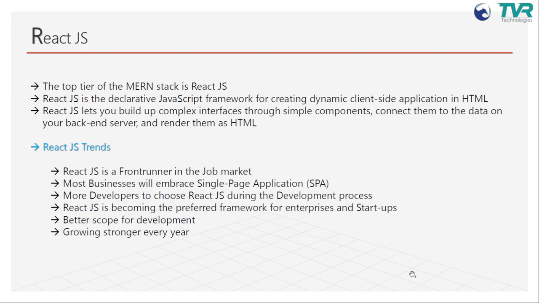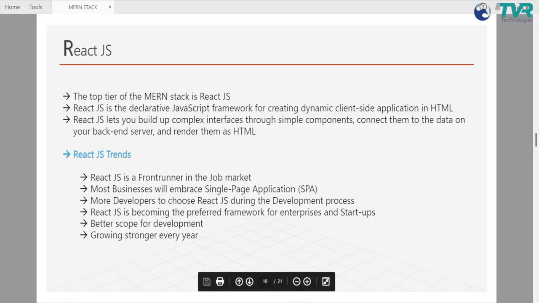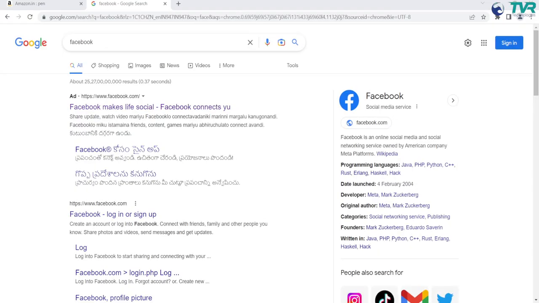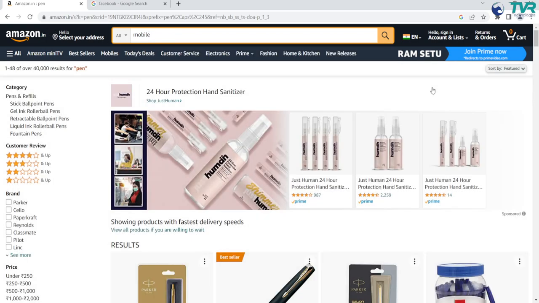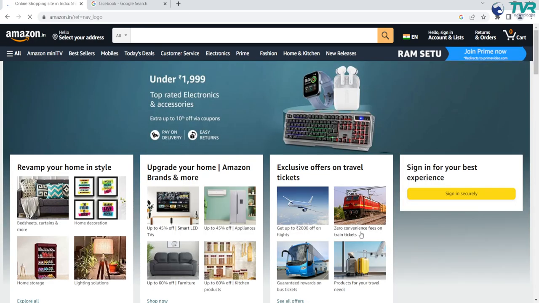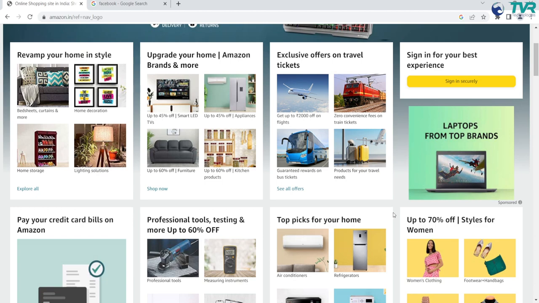Suppose, let's say, in the Amazon website, or the Facebook website or whatever it is, whenever you search for amazon.in, whatever required things are at the first place, in the home page let's say, everything will be coming at once.